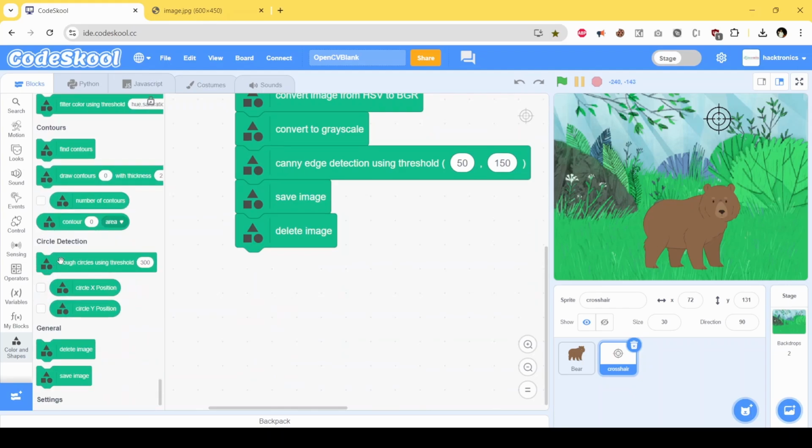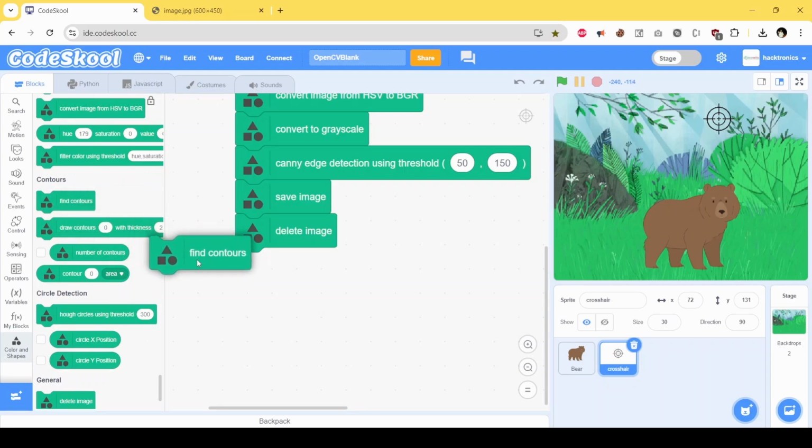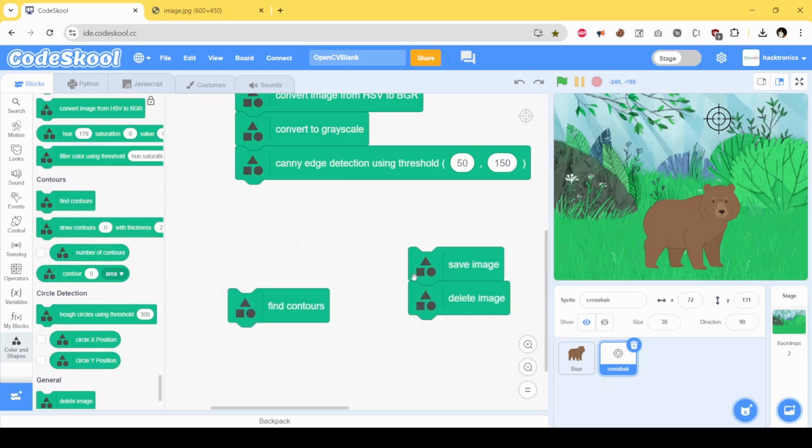Now this is for circle detection. We already have a video on YouTube regarding circle detection. For example, if you have a robot and you want it to chase a ball, you can use this hue circle using threshold, give your threshold values, and use the X and Y position of the detected circle. Here we'll find the contours. After the edge detection, we have to find the contours.